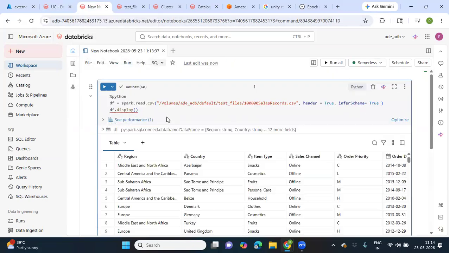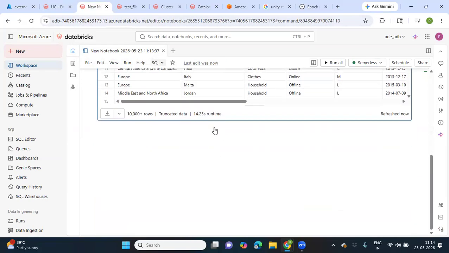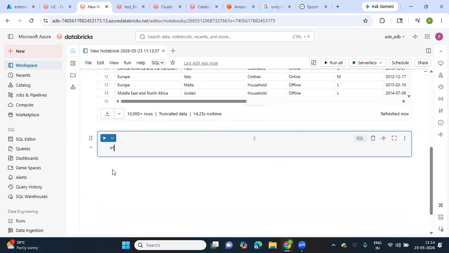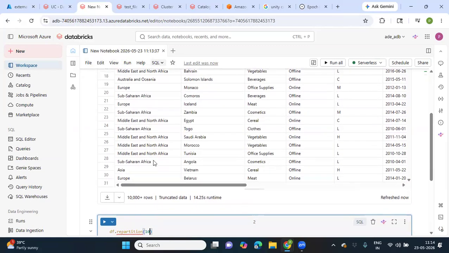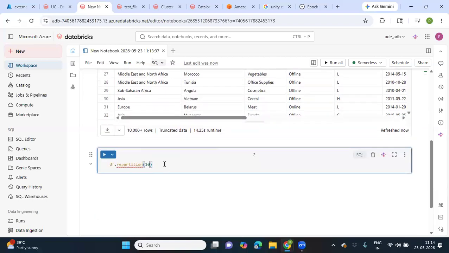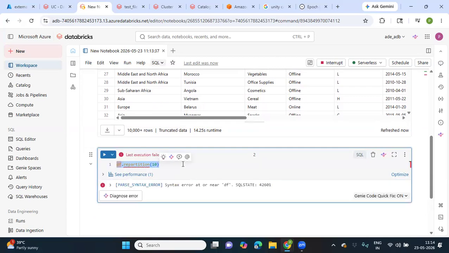Okay, here you are able to see this. Now I'll do this repartitioning. df.repartition, let's say I want to segregate it into 10 partitions. Okay, so it has 1 lakh rows. Maybe each one gets 10,000 rows. This is one of the optimization techniques. Repartition is one of the optimization techniques so that the data will be repartitioned.